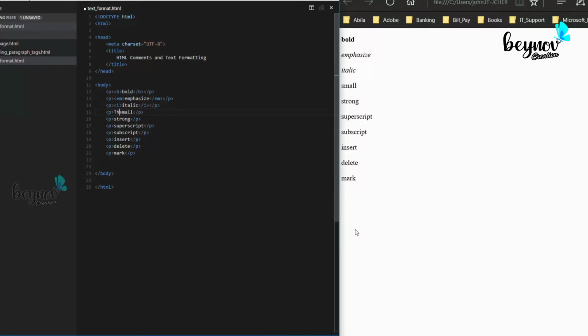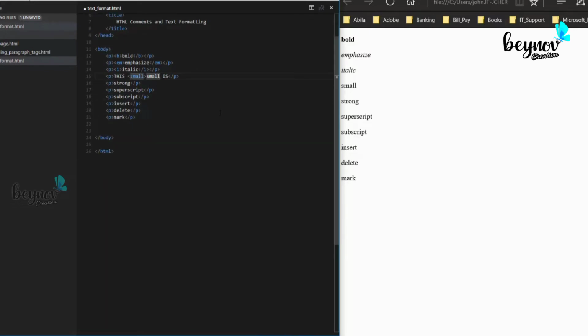Now this one is a small tag, but let's do this. Let's put some more tags, and then inside of that, let's put this. And then let's refresh. And you'll see that compared to the other text in this paragraph, it is much smaller. So that's what the small tag does. It makes the text in that specific element smaller than the other items contained within that nested element.